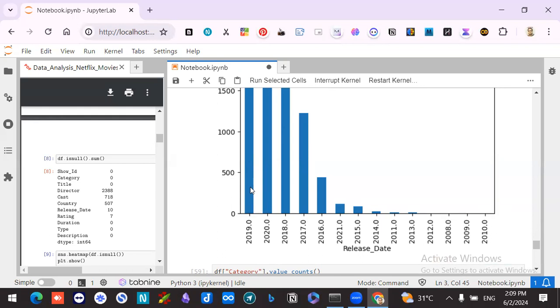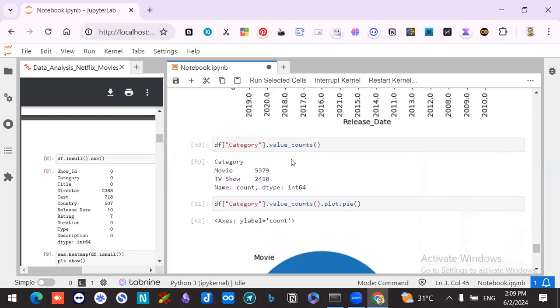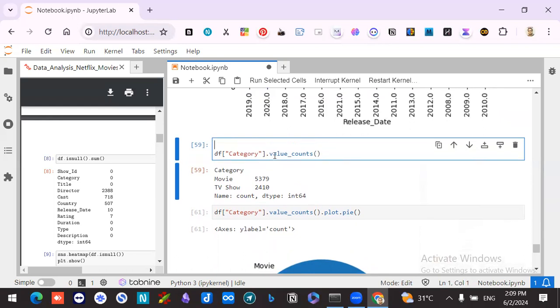In 2019, a lot of movies were released. We have to understand this clearly. And value_counts, okay, this is fine. This question can be understood easily just by looking. So, can you please provide the count of movies for each category?